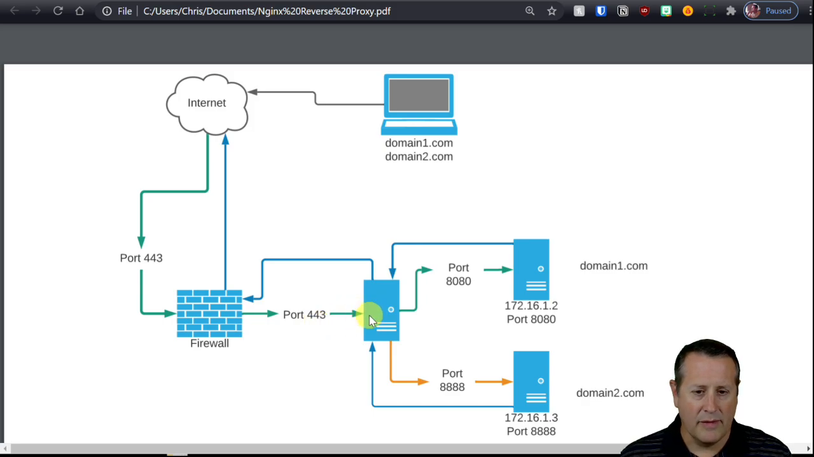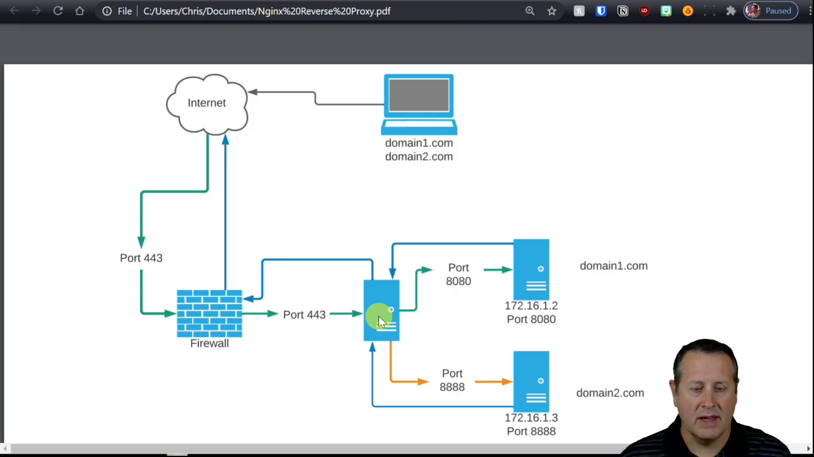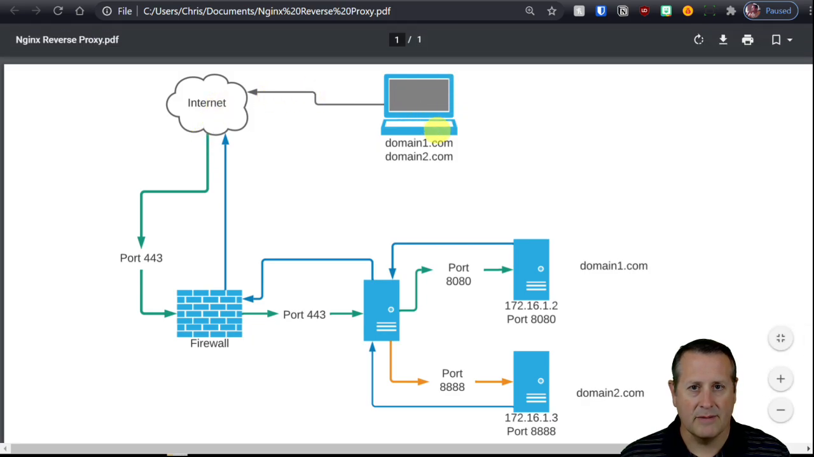So it hits this at port 443, and because domain1.com is sitting on this server over here, I have a configuration in my Nginx Reverse Proxy that says anything coming into that domain gets forwarded on port 8080 over to this IP address. Whatever is on there then gets returned back through the proxy, through the firewall router, through the internet, back to the computer.